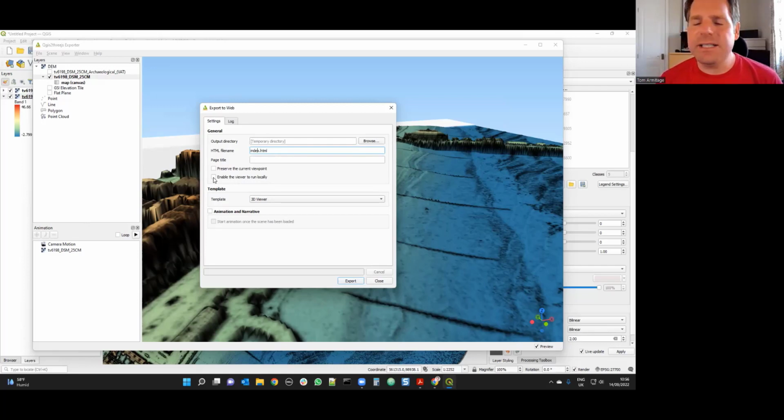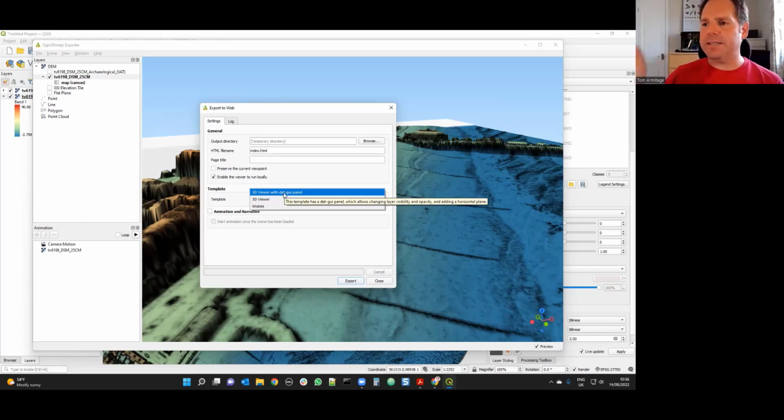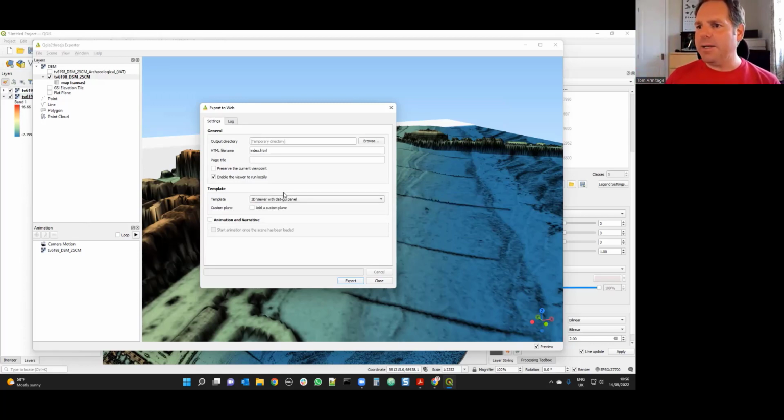The important thing to tick here is "enable the viewer to run locally". If you don't tick that, then it won't work running off your hard drive. It needs to be online. Equally, if you're running this online, you might want to leave that unchecked, but it depends on how you set up your website. And the template: there's just the 3D viewer, but there's also the option to have it with a little data GUI panel. I'm going to enable that so you can have a look at that.